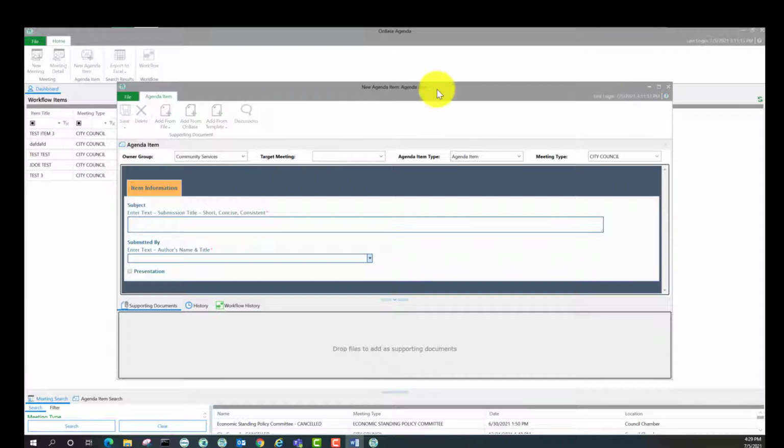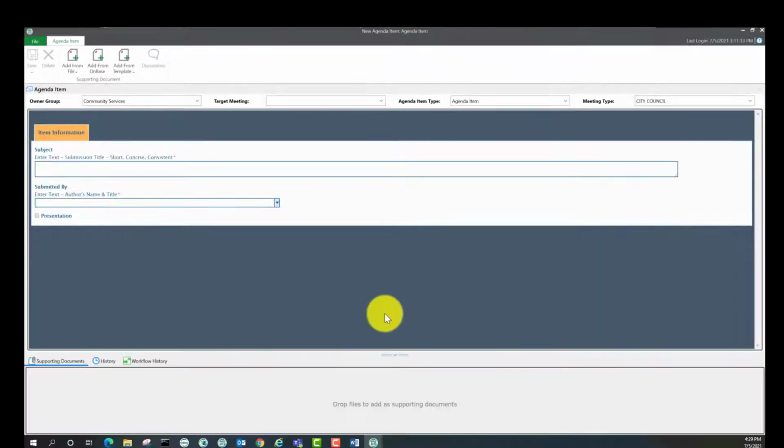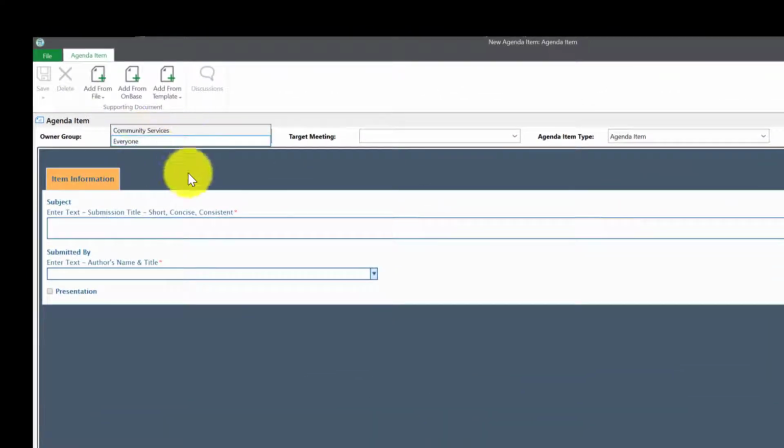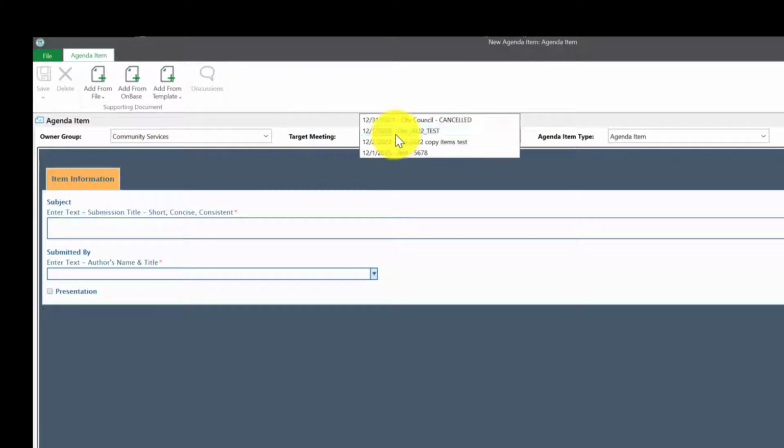Now you'll see that a new window will open. There are a number of fields you will be responsible for filling out here. So your owner group, this is basically which department you're a part of. This will auto-populate, so typically you won't have to change this. Users only have their own department view here. So leave that alone. Target meeting, select whichever date you are hoping to come to City Council.